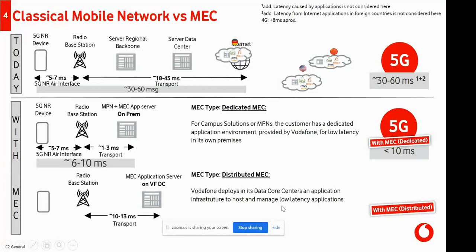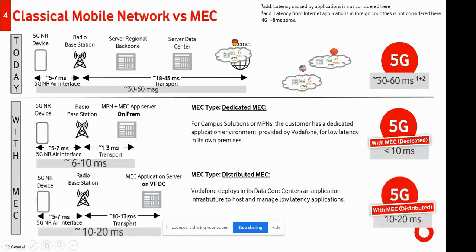And now if we look at distributed MAC, which is a concept different from dedicated MAC, the overall latency is going to be around 10 to 20 milliseconds. Instead of going through several regional backbones and several data centers, you will be directed to the closest data center, because in distributed MAC, the idea is that it is distributed equally among different data centers across the country so that the user can be served within almost the same millisecond.